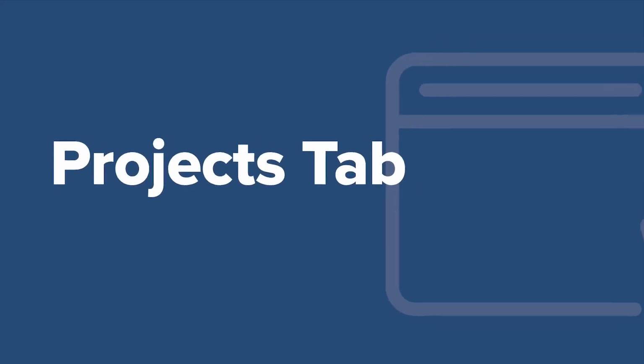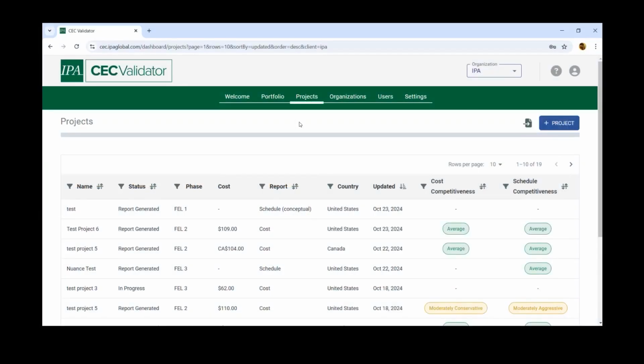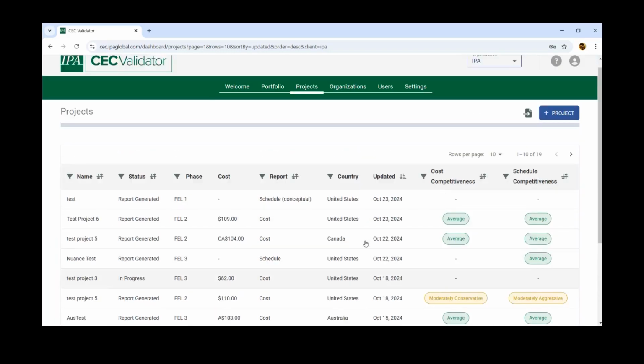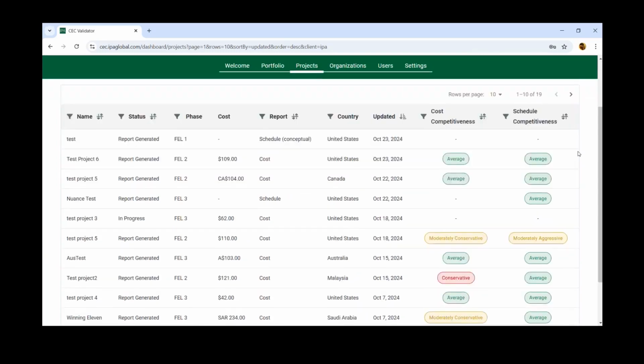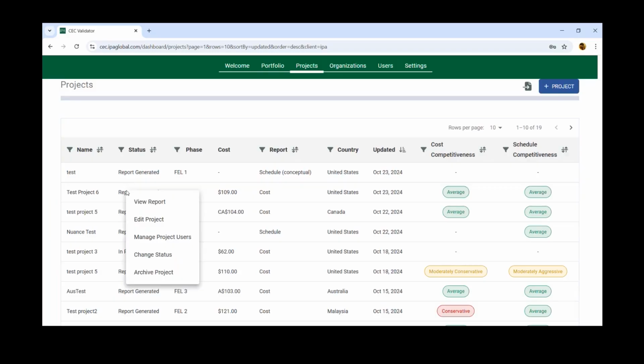Now let's take a look at Validator's Projects tab. Here we see high-level project data in list format. Depending on the type of validation you've performed, information about those validations, cost and schedule, alone or together, is displayed. That is to say that if you have performed only a cost validation, the score will be displayed in the cost competitiveness column. Likewise, had you performed only a schedule validation, the score will be displayed in the schedule competitiveness column. The project list provides some context-sensitive functionality.